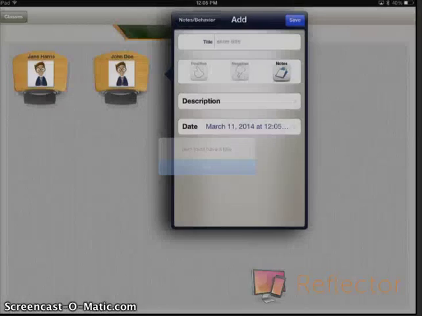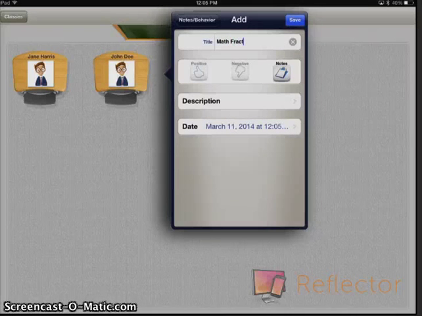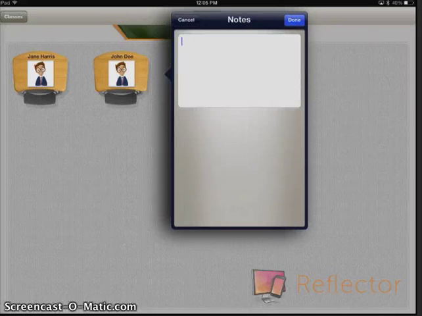Okay, so I'm going to go ahead and name this math fractions. And maybe I just want to put a note in about this student and how they're doing with fractions in math. So maybe "reteach equivalent fractions" might be my note.